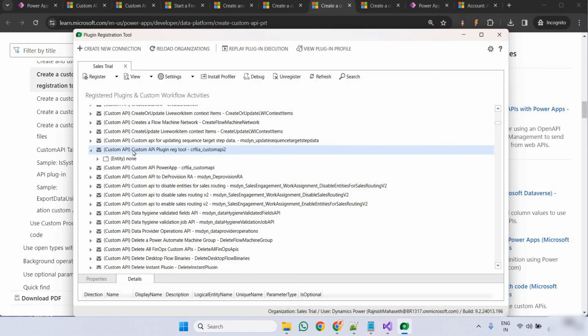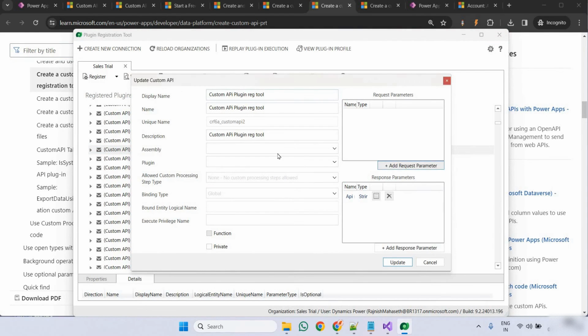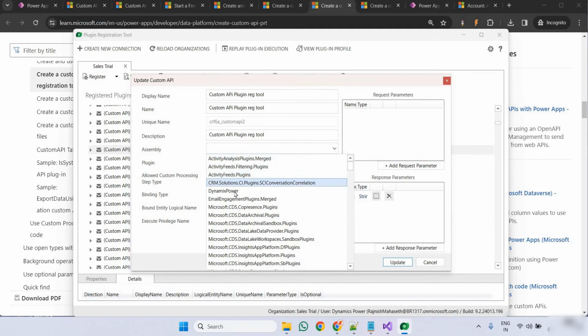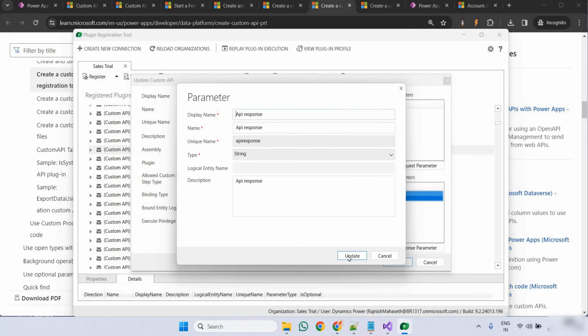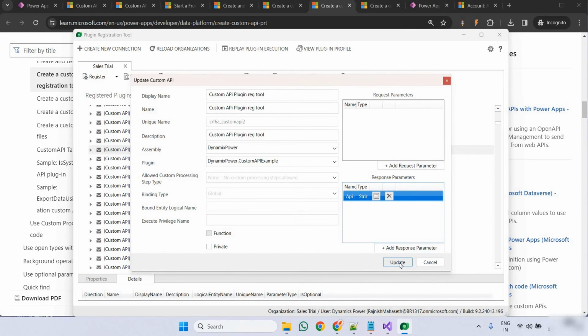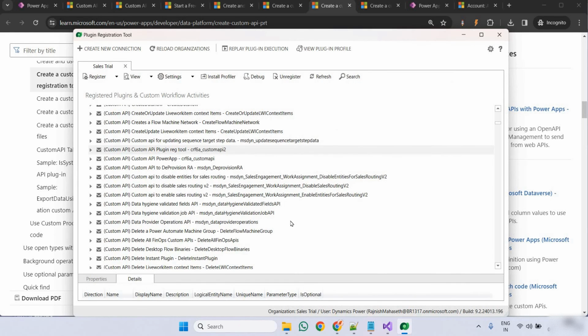Open this. Now you can see custom API 2, this is fine, and the name is Dynamics Power, and here Dynamics API. Already we have given the response parameter as well here, which is API response. Cancel it, and now I'm going to update it. So now we are done.